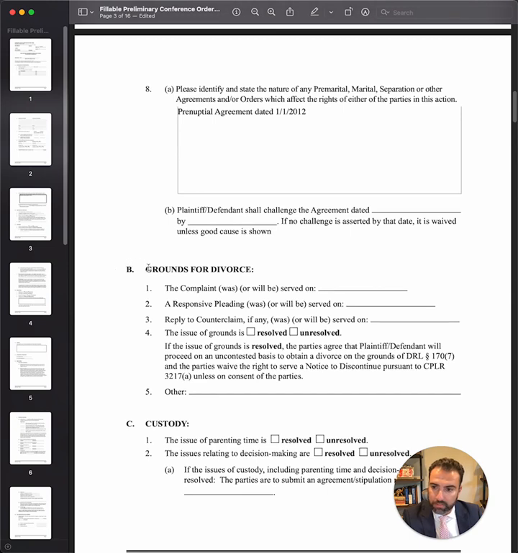Moving on, the grounds for divorce. Now, New York has 7 different grounds for divorce. Since 2010, New York has been what is known as a no-fault state. So under Domestic Relations Law, Section 170, subsection 7, you would most likely be proceeding under the grounds for divorce of irretrievable breakdown of the relationship having lasted at least 6 months. So there's usually no issues with the grounds for divorce.